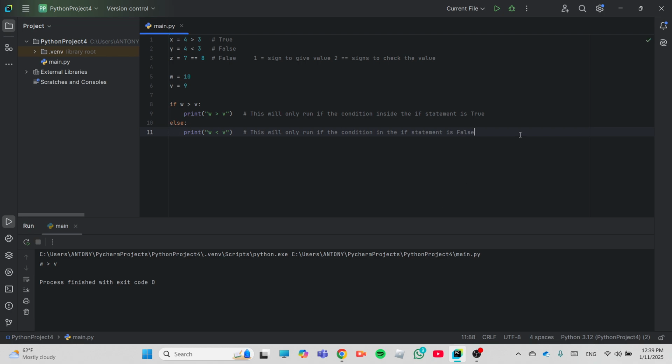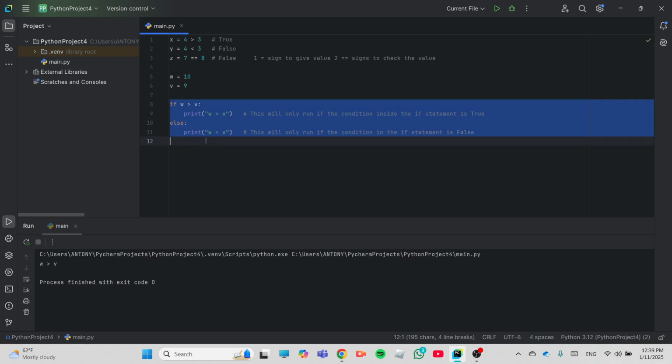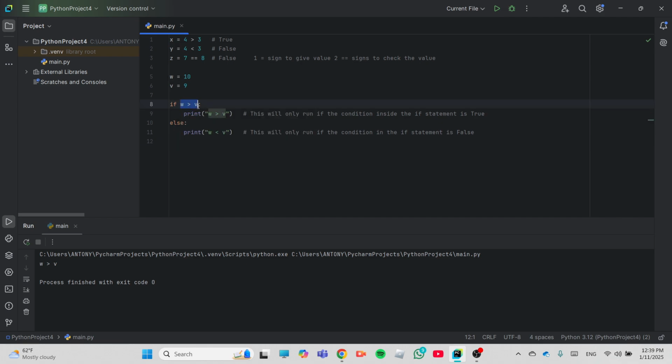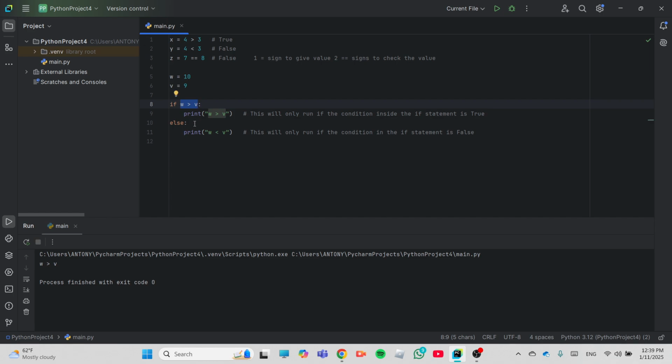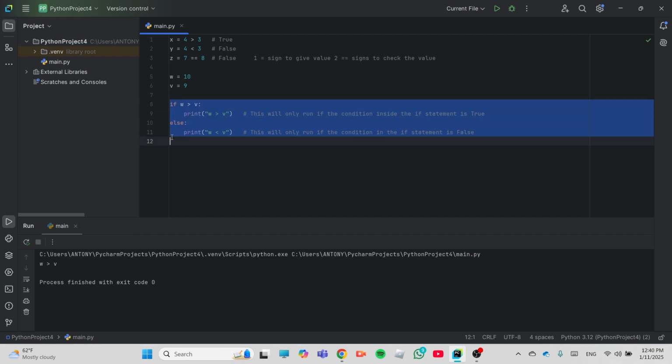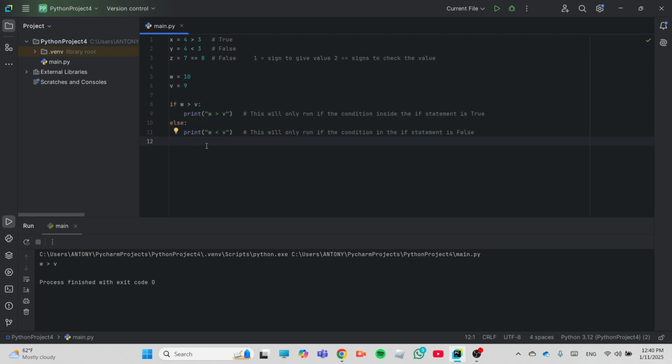So the structure of the if and else statements works like this. If the condition here is true, the Python interpreter will run this line of code and then skip everything the else has. But if the condition in the if statement is false, it will skip the if statement entirely and jump straight to the else statement and then run everything that is inside the else statement. This is how this structure of code works with the if and else.